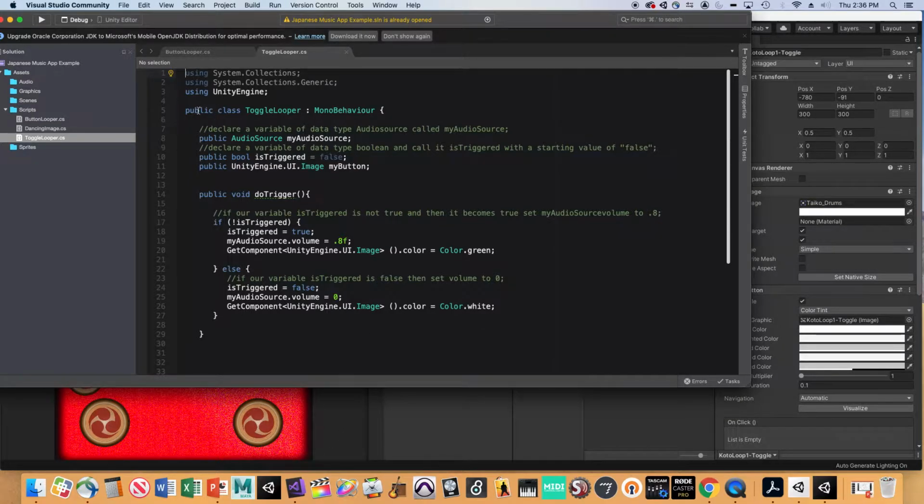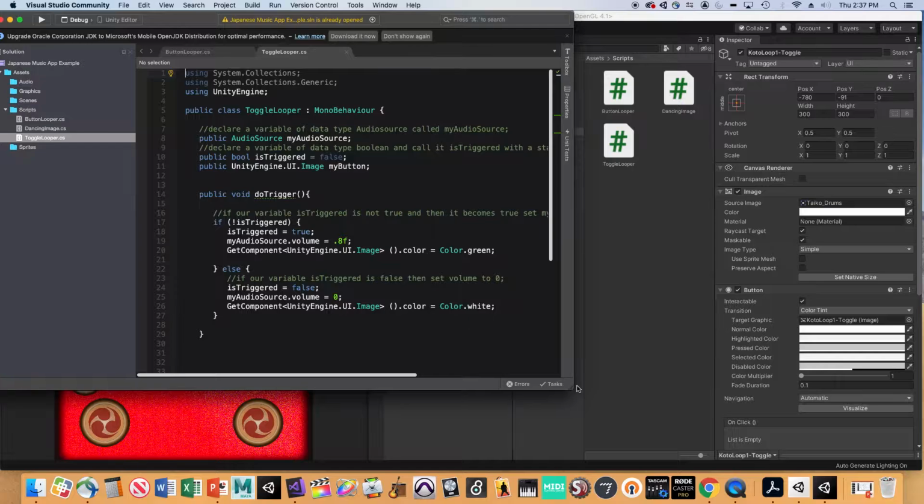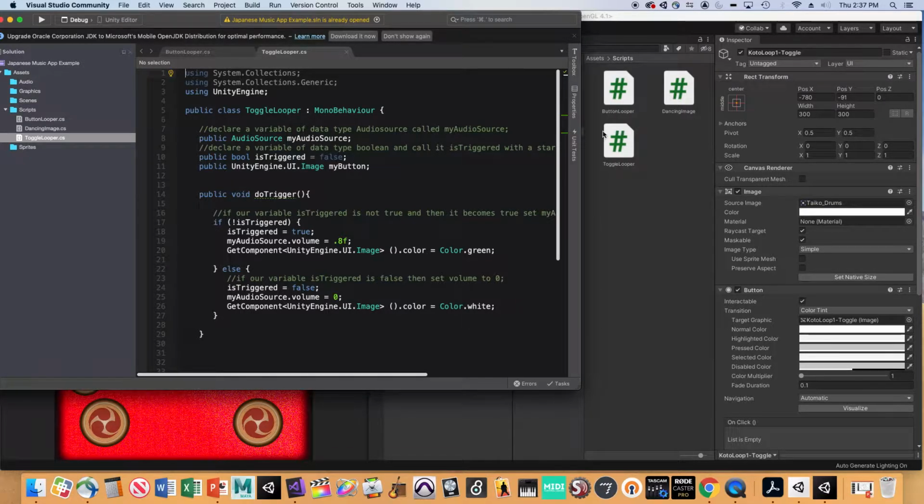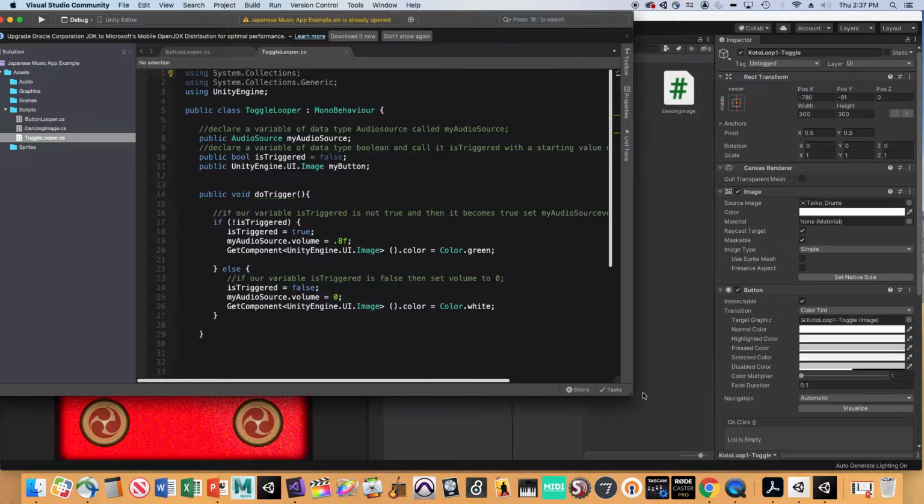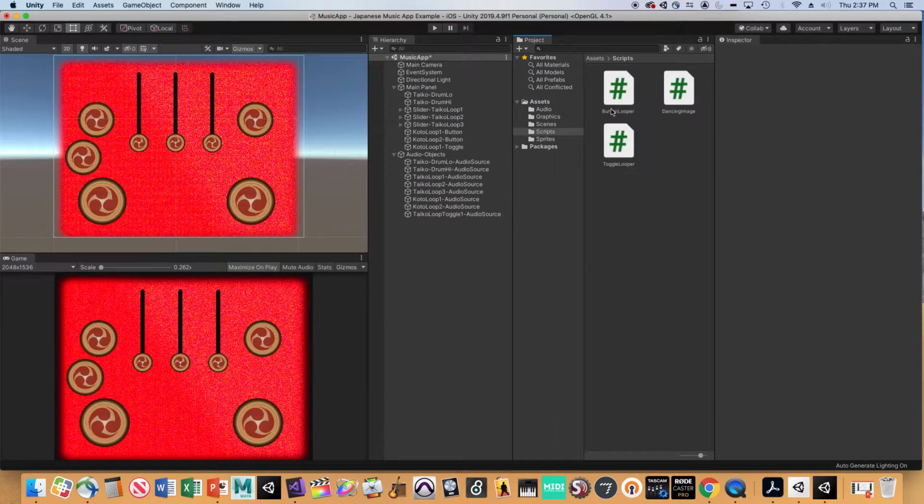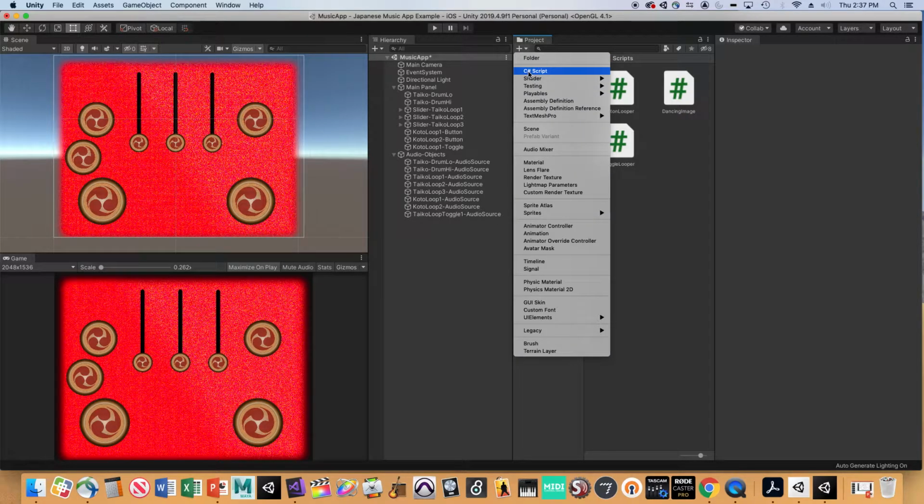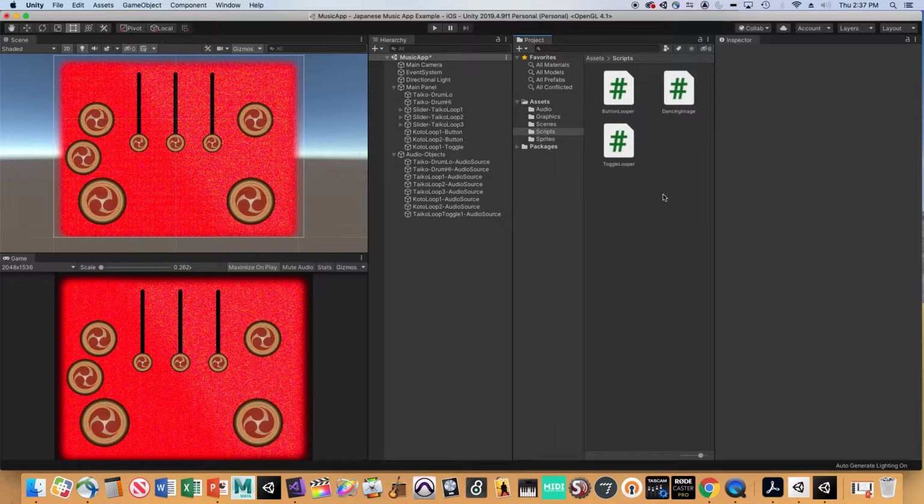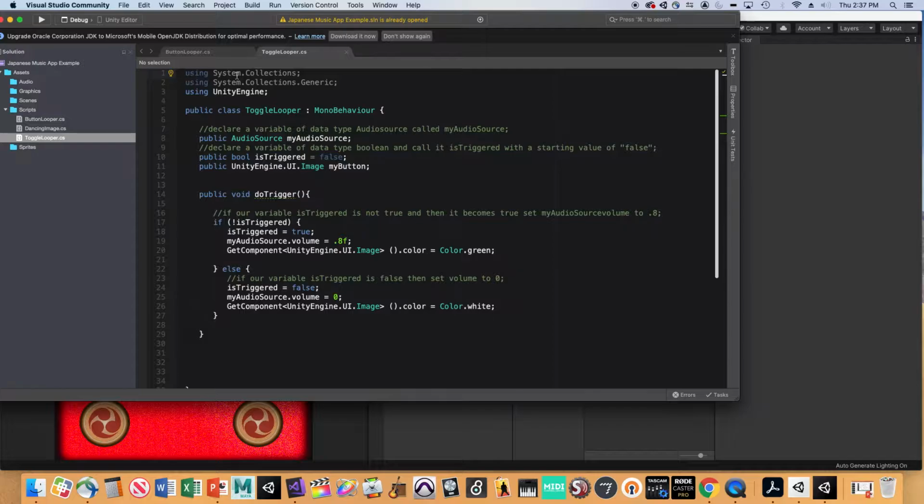So when I write public class toggle looper mono behavior, that creates the script. And I press save and I put it in my scripting folder, then that will appear in there with that name. And Unity will do all of that for me automatically when I go in here and say create a new script. It'll create it in there and it will ask me what the name is. And when I create that name, all of these things will appear like that.